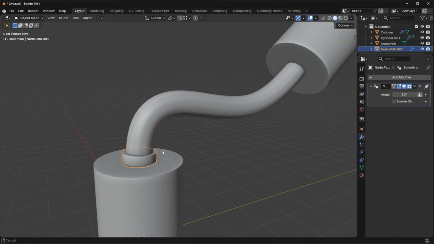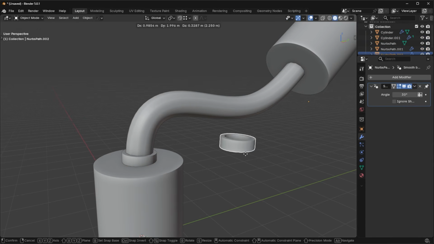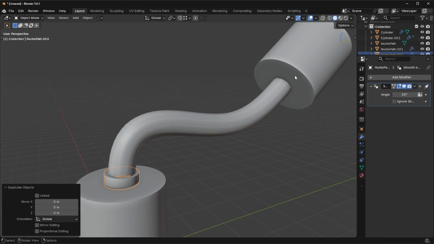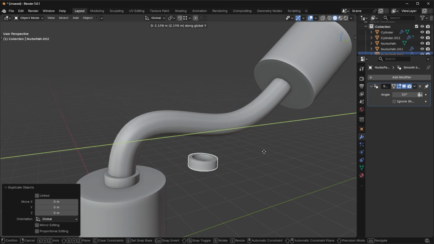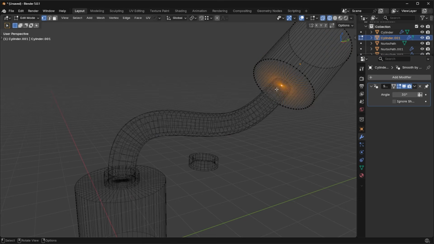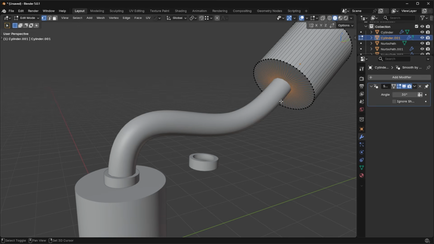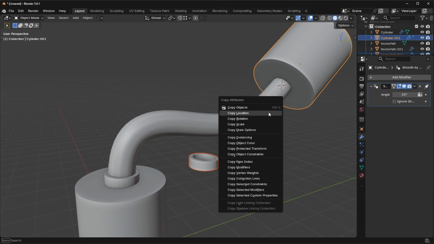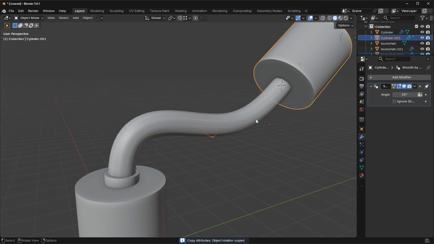Now you can do the same exact thing up here, but if you want to save a bit of time, check this out. We can duplicate this piece and then we can simply match it to the rotation of this one. Now check this out. What I'm going to do, just move this over so you can see it. I'm going to go into vertex snap, select this vertex right here, and then Shift S to move the cursor to that point. And then all we need to do is select this, shift click on this, and then Control C, copy rotation, just like that.